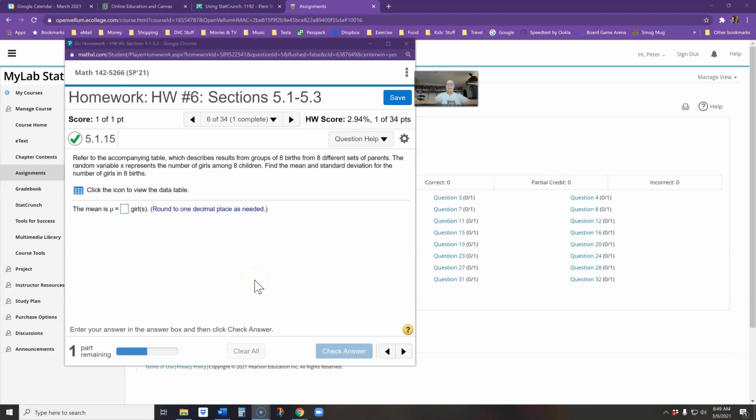Hey there, students. I want to show you how to find the mean and the standard deviation when you are working with a probability distribution. So I've pulled up problem 6 here on our homework set from chapter 5.